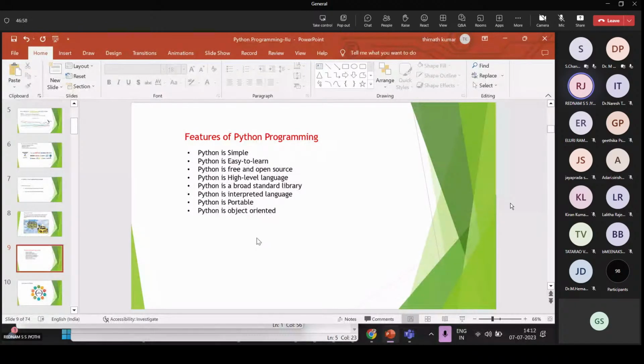Reading a program written in Python feels like reading English. Easy to learn means it is clearly defined and easily readable. Free and open source means Python is an example of open source software. Anyone can freely distribute it, read the source code, edit it, and even use the code to write new programs.